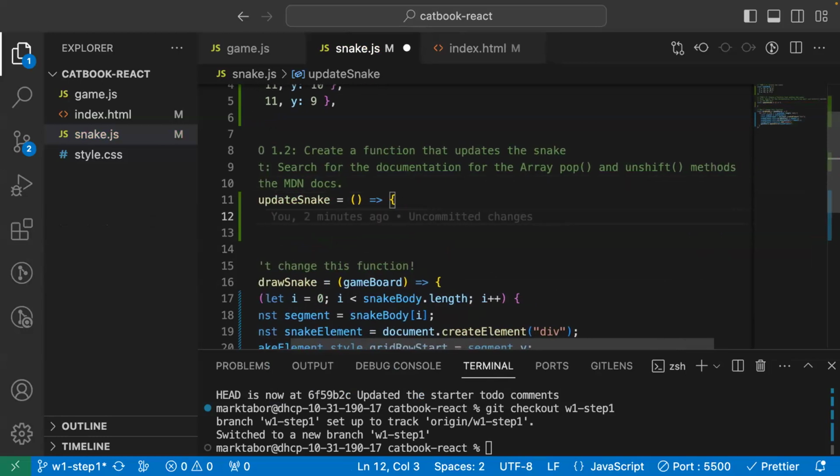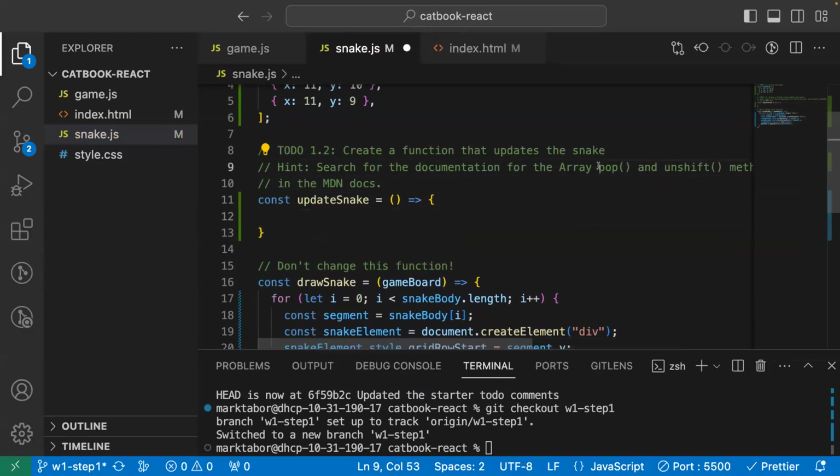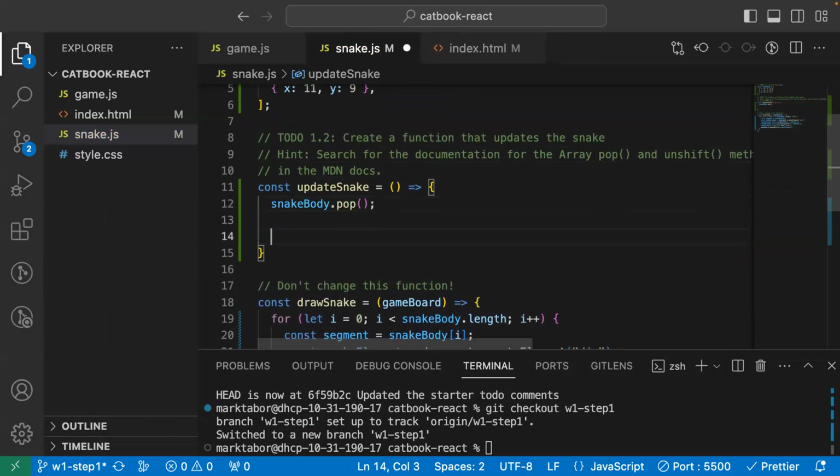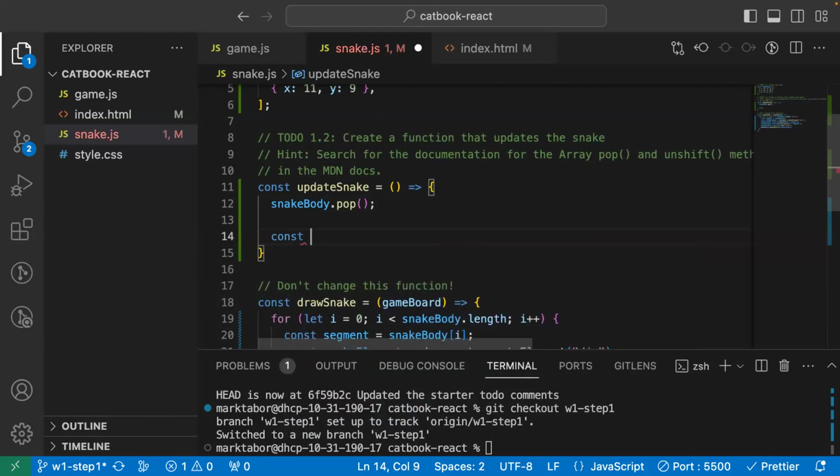If you looked at the documentation for this pop function, what it does is remove the last element from the array, and that's exactly what we want. So we can basically just say snakeBody.pop. That'll remove the snake's tail. Then we're going to want to create the new segment for the snake. We're going to essentially copy the old head of the snake and add it on to the snake again, but at a new position.